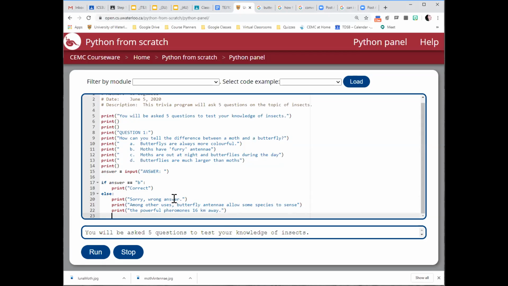And here, I should probably say the answer is B. Moths have furry antenna. So among other uses, butterfly antenna will allow some species to sense the powerful pheromones of other butterflies 16 kilometers away. And that's actually true. Strange, but true.